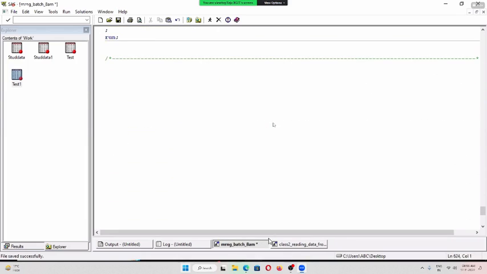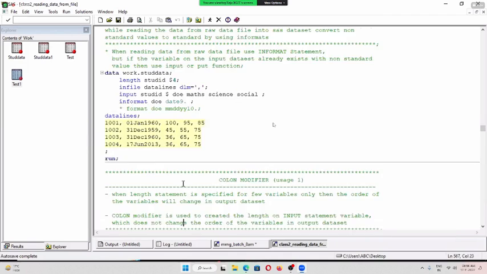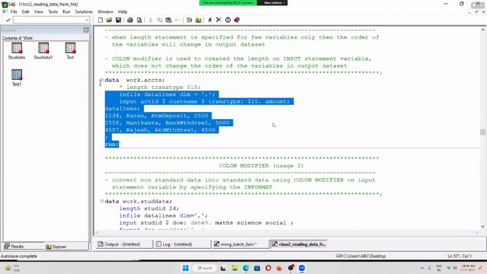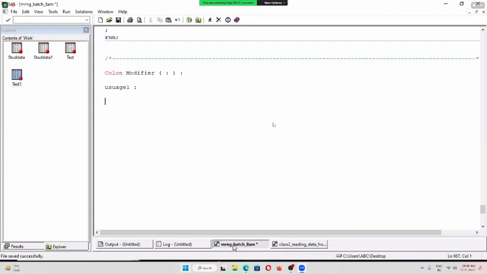Okay. If nobody has anything, let's move to another topic, column modifiers. One more thing is the column modifier. Column is nothing but this one. What is the usage of this column modifier? We have two usages for this column modifier. Okay, may take some data. See here.